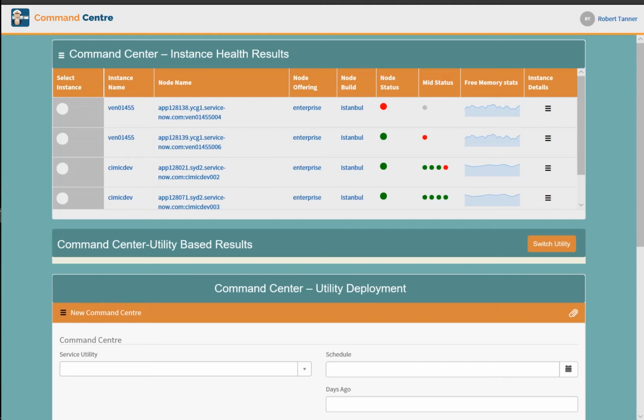Hi, and welcome to an overview of Enable Professional Services Command Center. Command Center allows ServiceNow partners, developers, and administrators to manage a fleet of ServiceNow instances. It removes the overhead of having to log on to tens of instances to perform high-volume, low-touch updates.